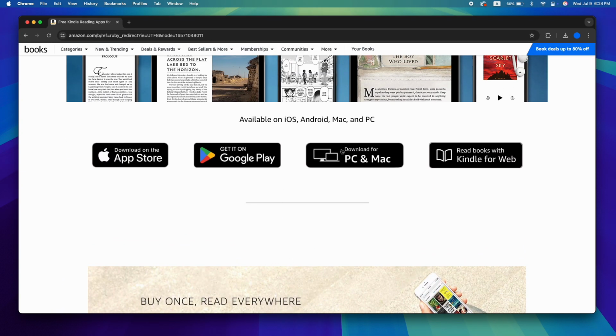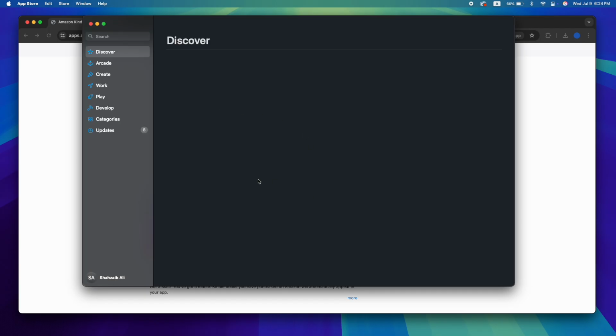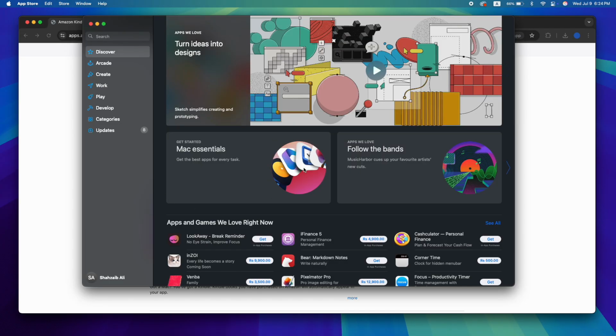Once you're on the Kindle for Mac download page, look for the download button that specifically says it's for macOS. Click on it, and a pop-up will appear. Click on Open App Store, and you will be redirected to the App Store where you will see the Kindle app. Unfortunately, this app is not available in my region. That's why it is not appearing here.